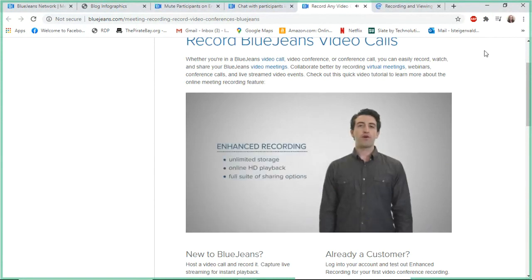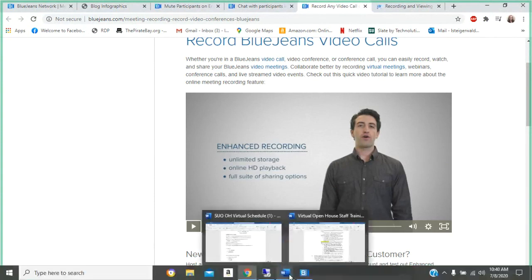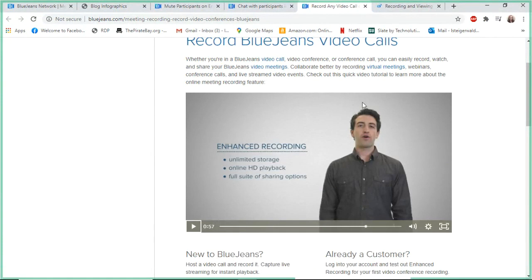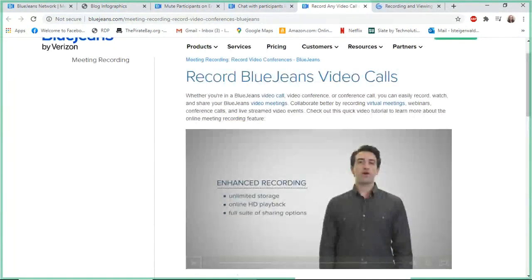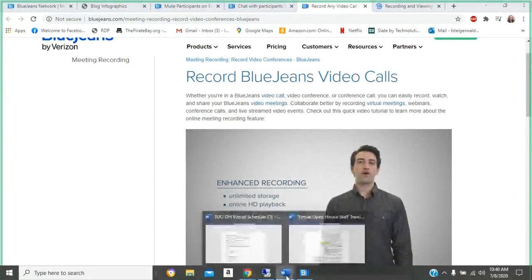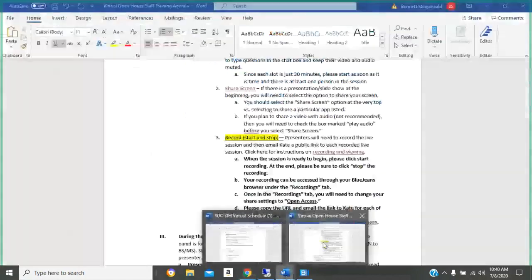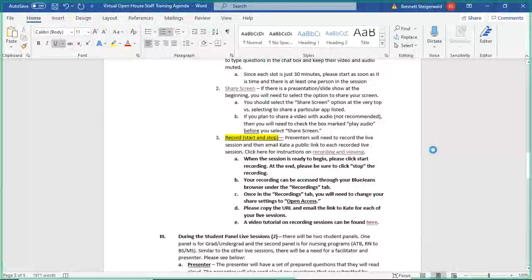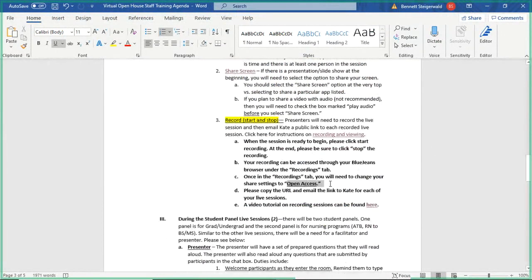So that briefly goes over it, but obviously you can listen to the whole thing. The presenter is just going to be able to click the recordings tab and pull up their recording, and then you'll send that to Kate. I'd also recommend, you don't have to download it, but you're more than welcome. But the URL that you send to Kate, under the chat box, you're going to select open access. That way, Kate's able to share that publicly.